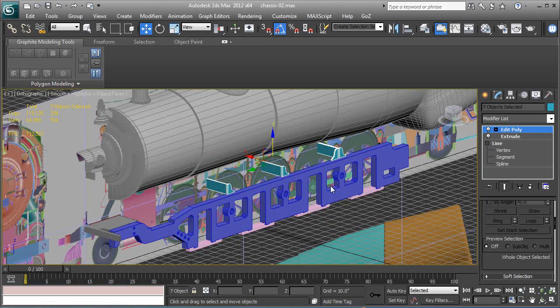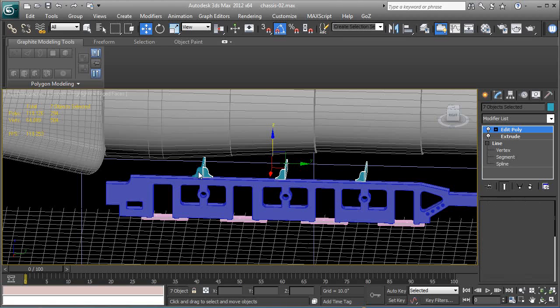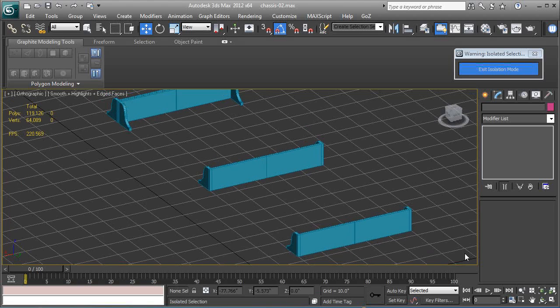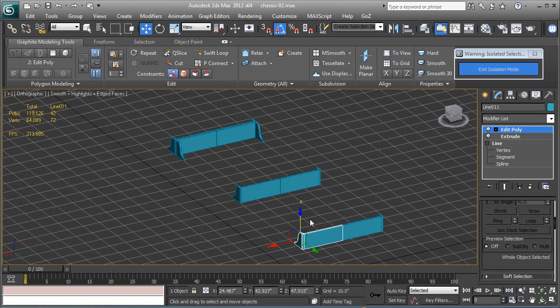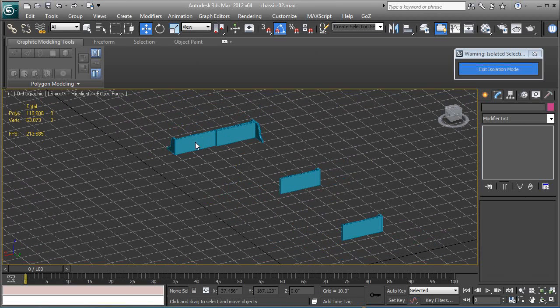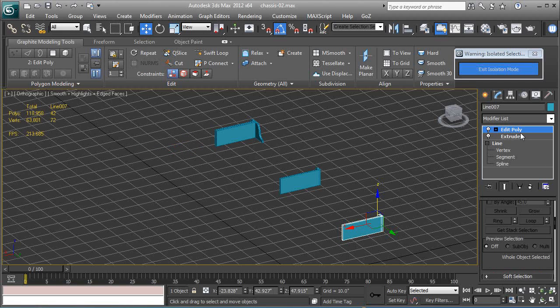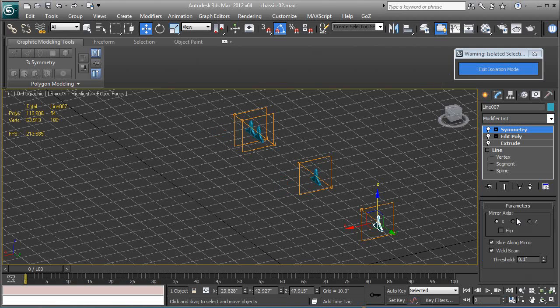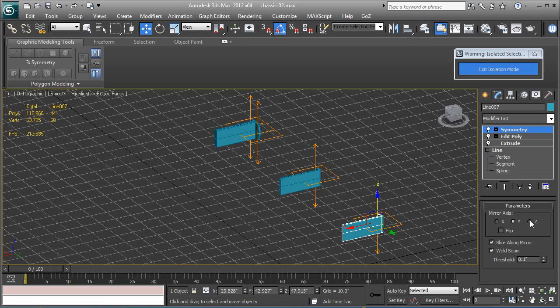This one and this one. And that one as well. Alt and Q. Okay. So let's do this. Delete 2, 3, 4. Let's take that one. Let's apply a symmetry. Let's click it for along the Z. Turn off slice along mirror.